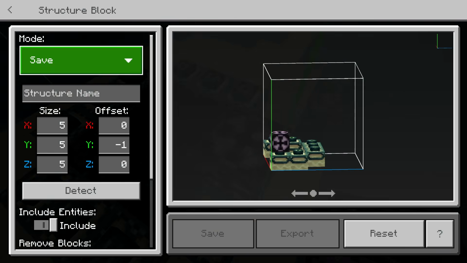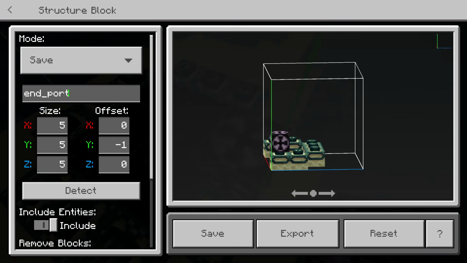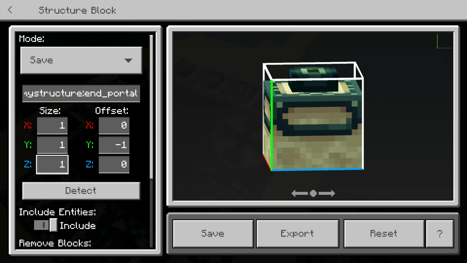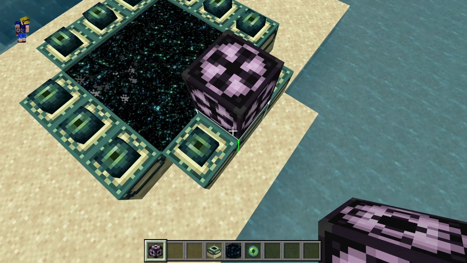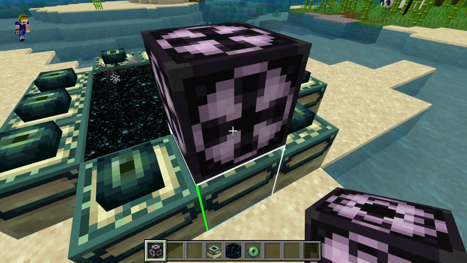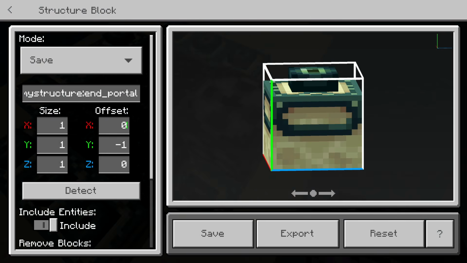We're going to go into the UI of the structure block. We're going to give it a name over here. So let's say end_portal, like this. And then we're going to change the size to 1, 1, 1. Now as you can see, currently it is selecting an end portal frame, and it's the one directly below our structure block. So this means that we'll have to tweak either the X or Z offset.